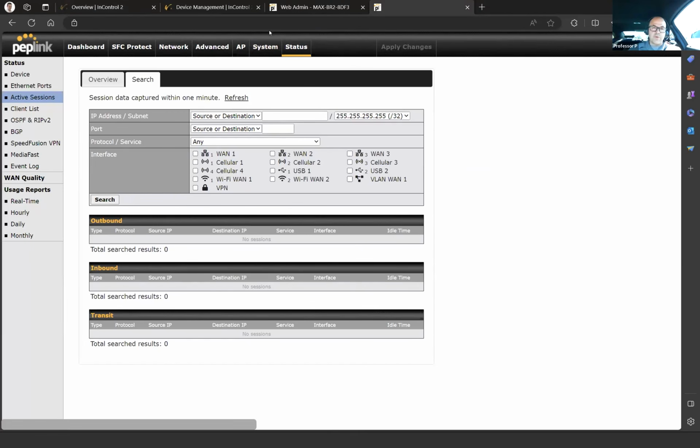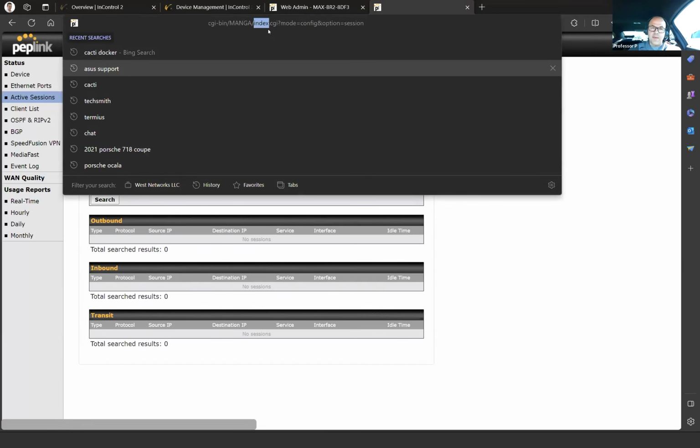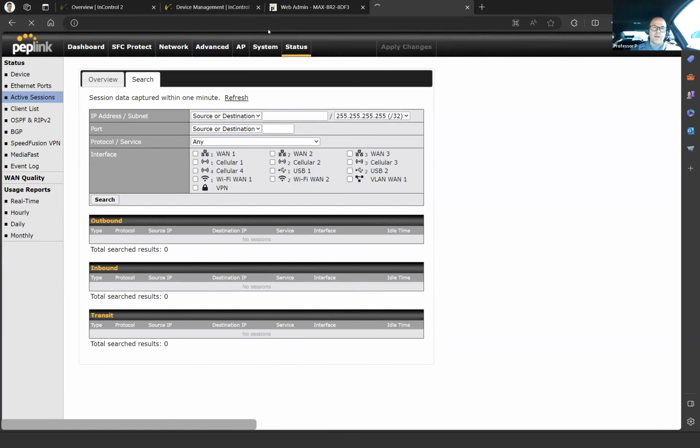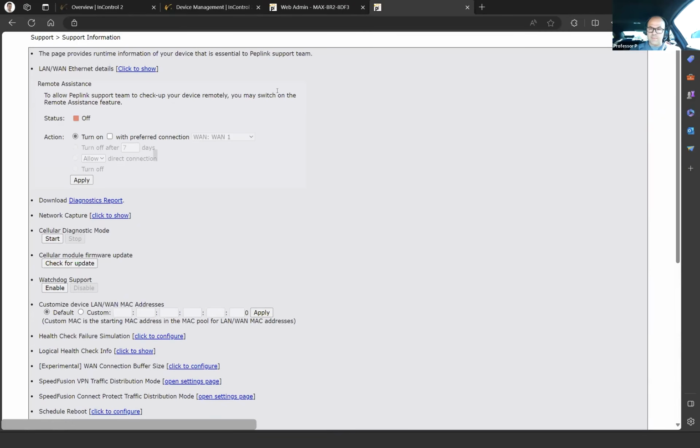If you're in your router's UI and you see up here the index, if I just double click and highlight index and change that to support, so I'm going to go to support.cgi in my URL, it's going to take you to a backend kind of support page for Peplink. There's a lot of things you can do here.